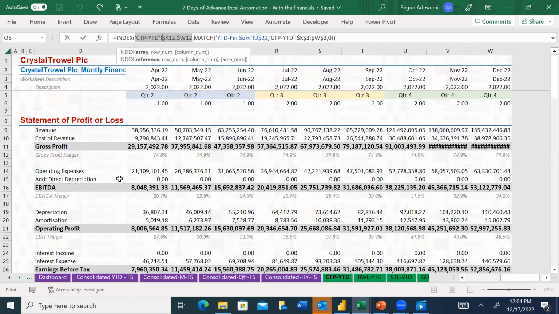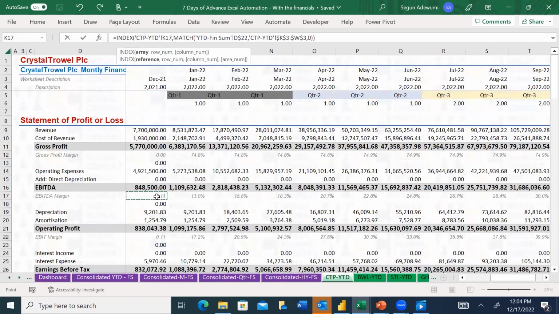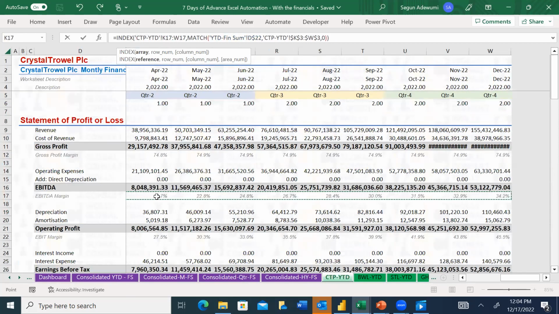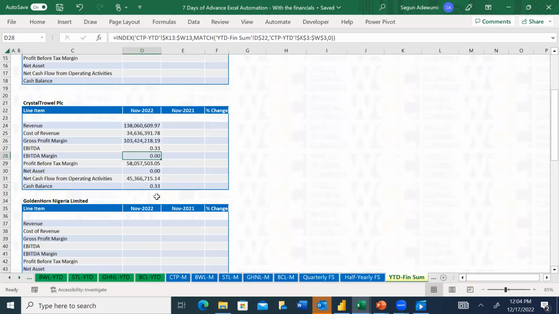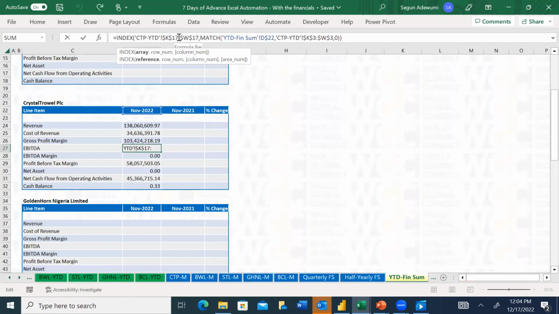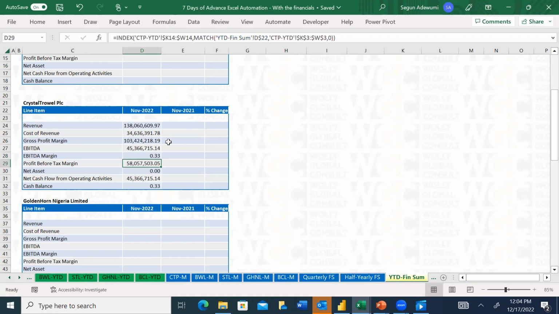Go to our CTP. EBITDA margin is from here. We fix it. And the next one should be EBITDA. So let's make this one 16 and here also 16. So EBITDA margin, this one will be 17 and here also will be 17. So we have the EBITDA margin.